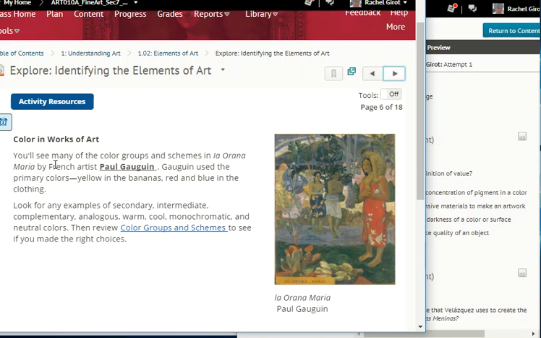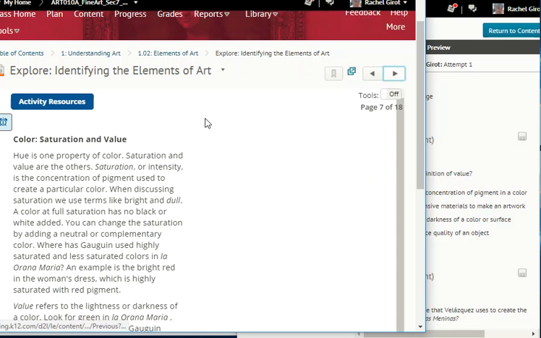Colors in works of art. You'll see many of the color groups and schemes in La Arana Maria by French artist Paul Gauguin. Gauguin used the primary colors yellow in the bananas, red and blue in the clothing. Look for any examples of secondary, intermediate, complementary, analogous, warm, cool, monochromatic, and neutral colors. Then review the color groups and schemes to see if you made the right choice.